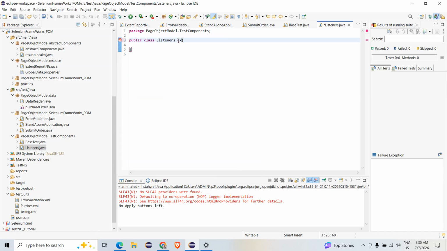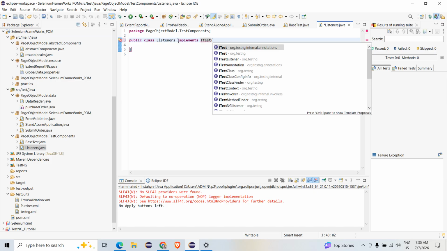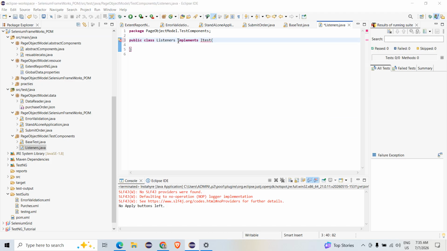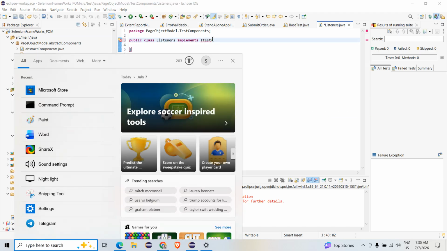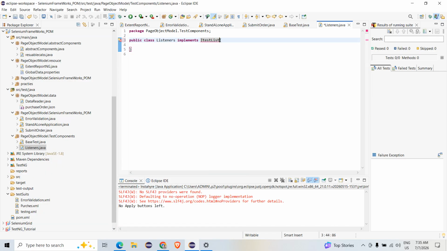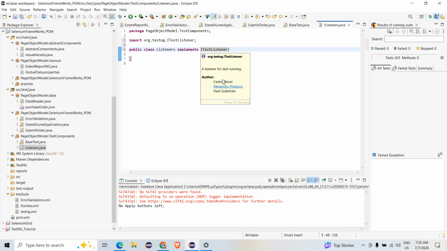So for listeners, we need to implement. There is a class interface called ITestListeners. If you have a doubt what this will do, I will show you.